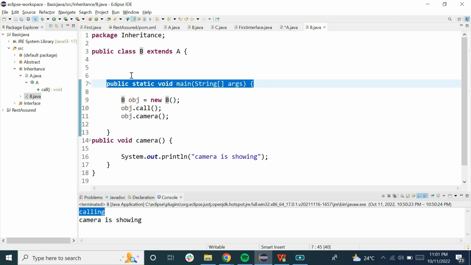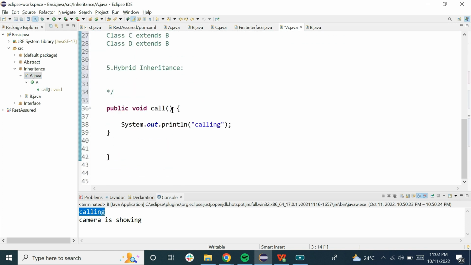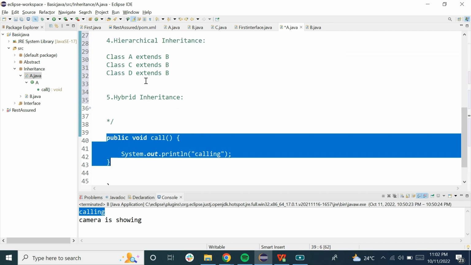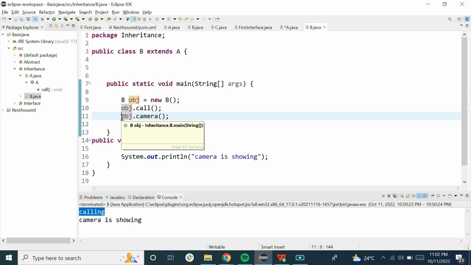Now I want to call all the methods of the parent class from class B. As we have a method called from A, now I want to call it from B. So what we do is create an object of class B and call obj.call directly. It would be called directly from A. The same thing I will do with obj.camera, but camera is not part of A. It is already built into class B, so we can call it directly from the object.